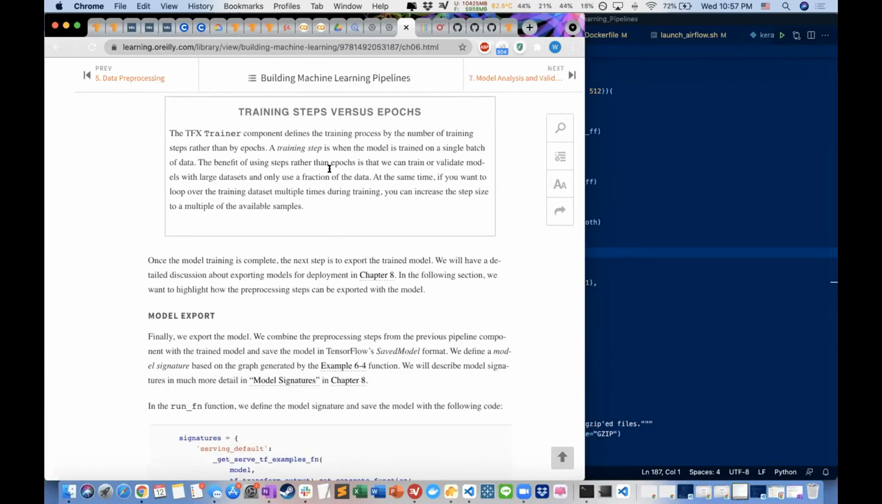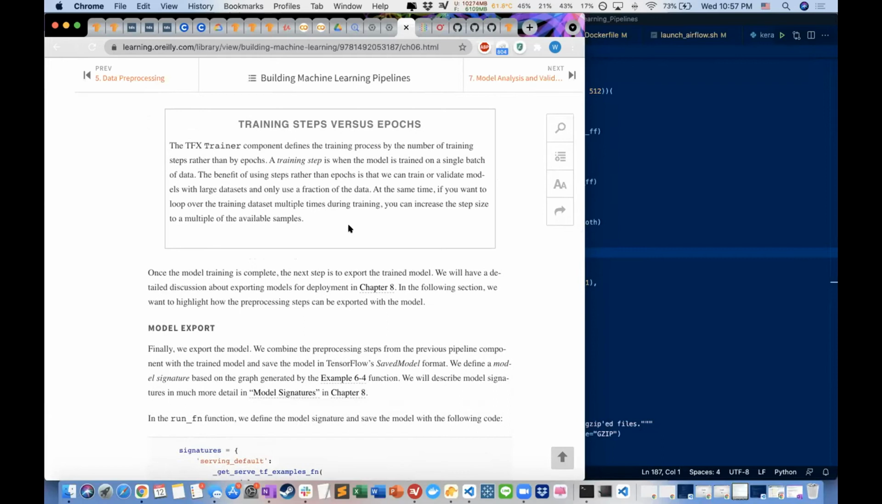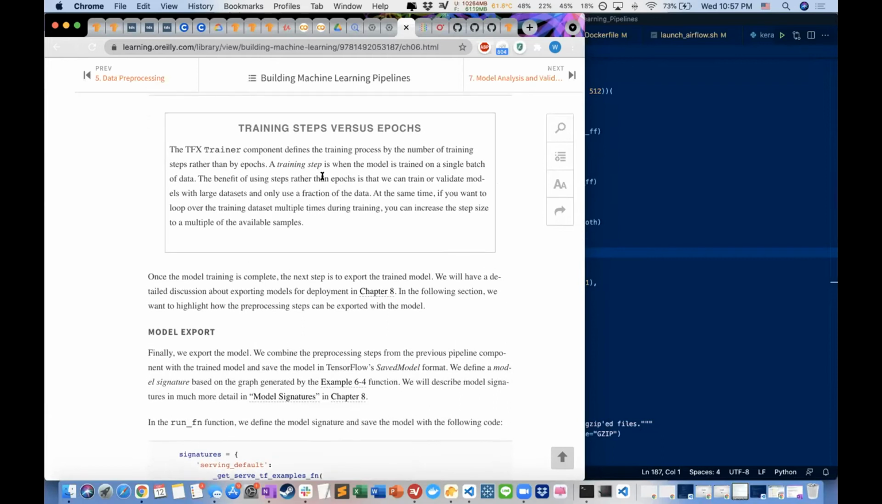A training step is when the model is trained on a single batch of data. And in this case, we're doing mini batch gradient updates. The benefit of using steps rather than epochs is that we can train or validate models with large data sets and only use a fraction of the data. At the same time, if you want to loop over the training data sets multiple times during training, you can increase the step size to a multiple of the available samples.